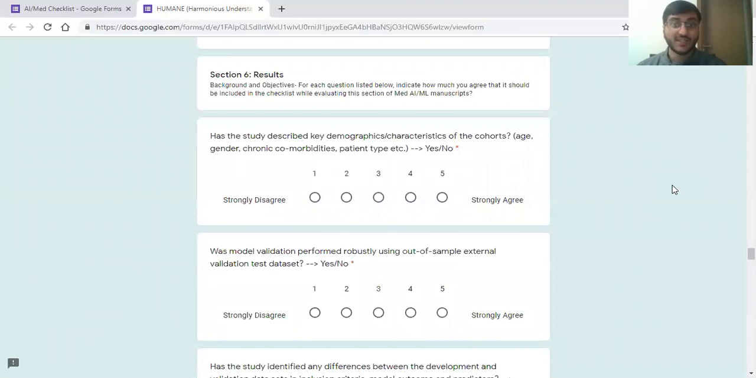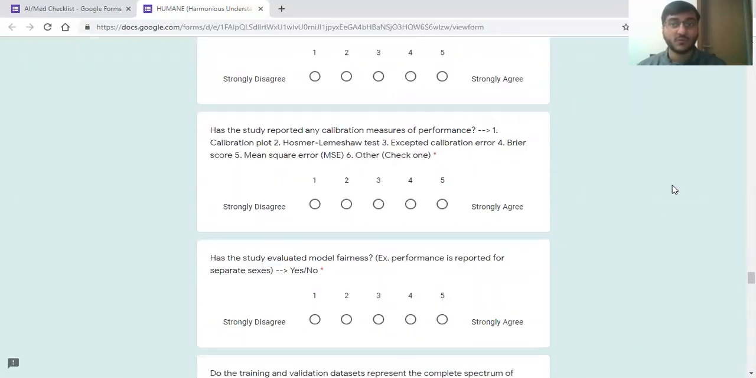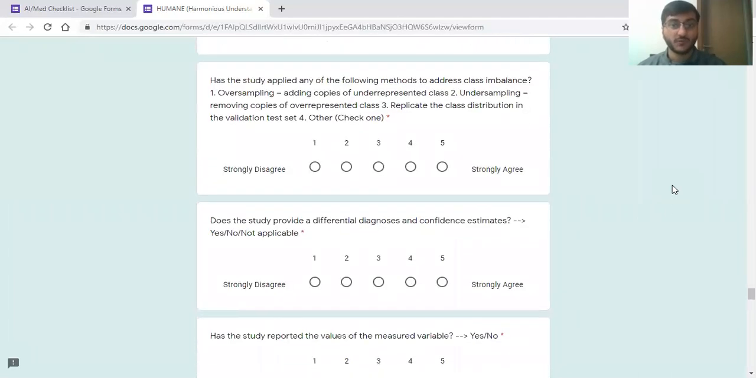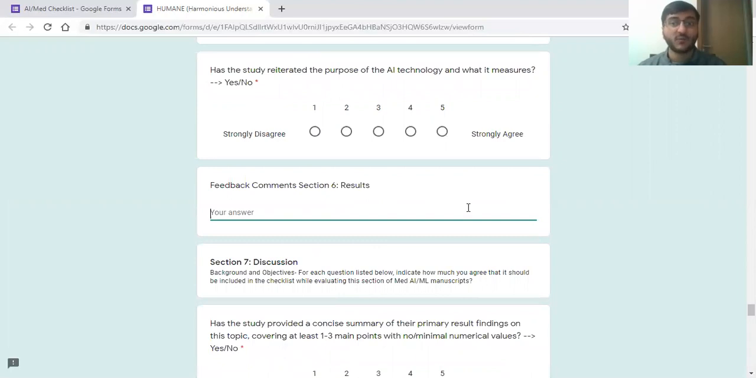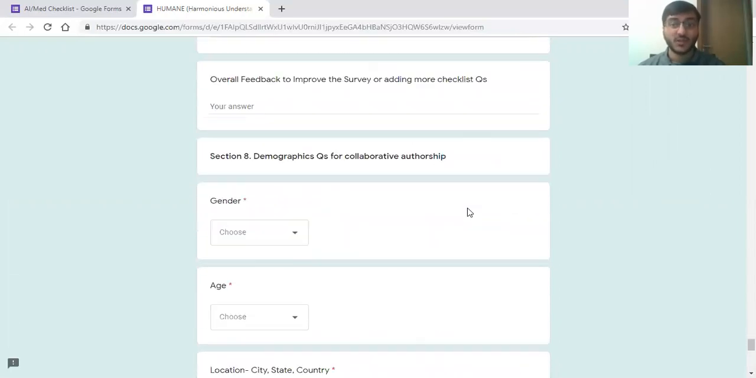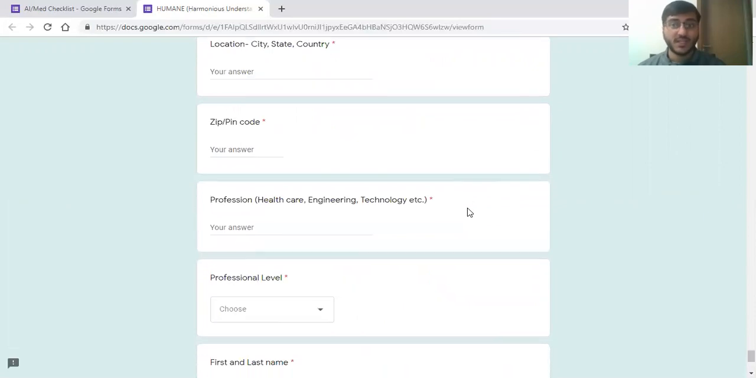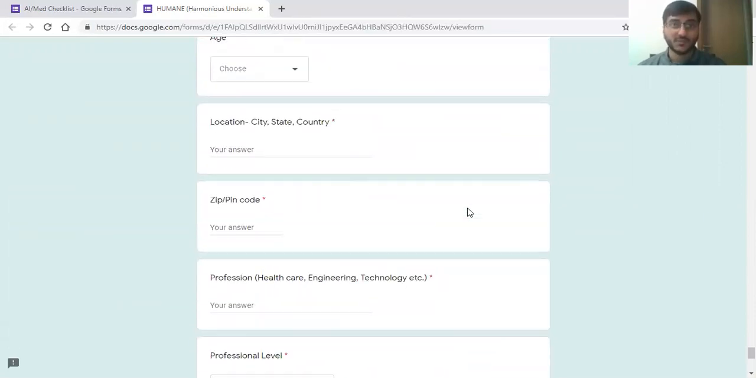Please make sure at the end of the day to complete the feedback components at the end of these sections. Your feedback needs to be as precise as possible with the aim of improving the overall understanding and scope of this questionnaire. At the end of the survey, please add your name, email, and other details if you are interested in being recognized for collaborative authorship.